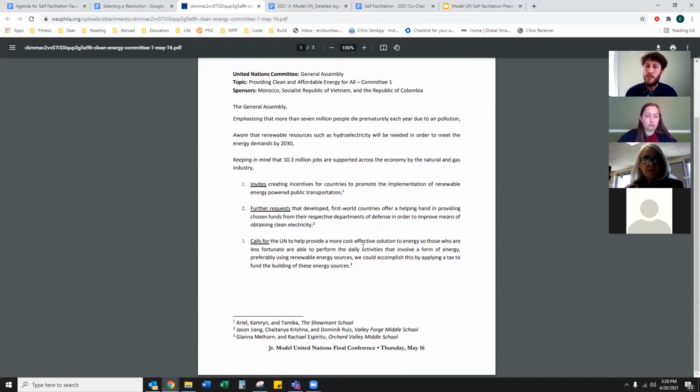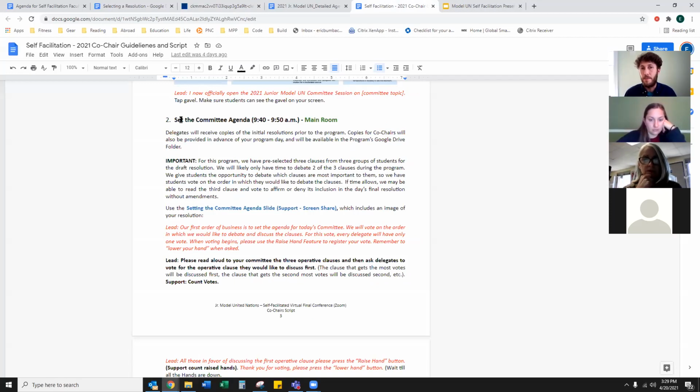However, we want our students to debate the ones that are most interesting to them. So we ask for a vote to reorder the clauses depending on which one they want to debate first. We go through each clause and have students vote on whether they would like to debate clause 1 first, clause 2 first, or clause 3 first. This gives them the opportunity to figure out which clause they think is the most interesting and want to debate first. So this setting the committee agenda piece is all about having your students select which of the 3 clauses they'll debate.